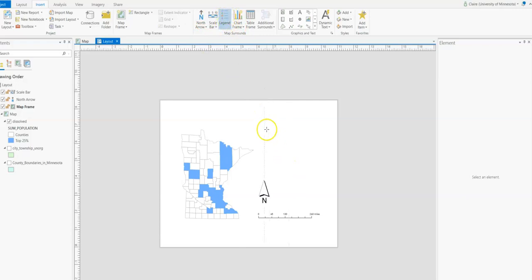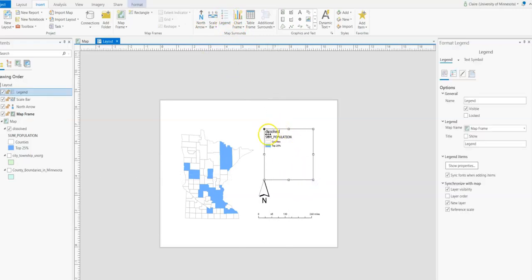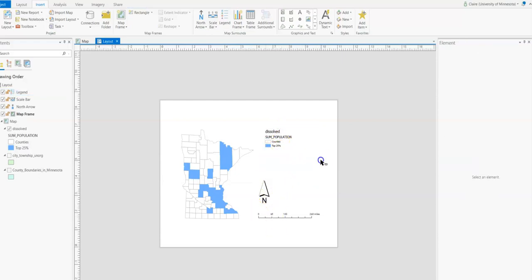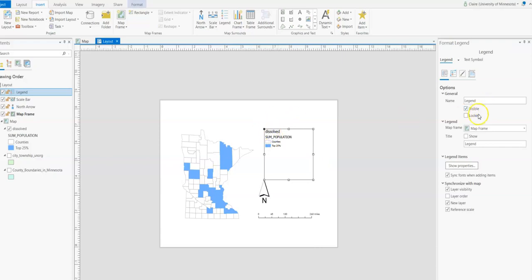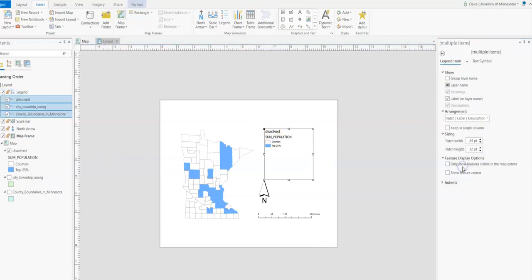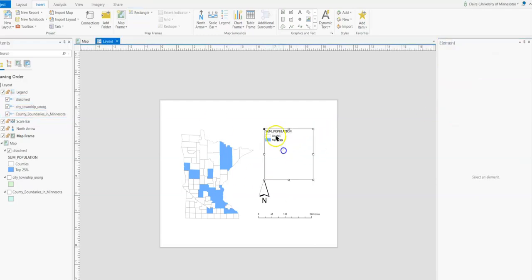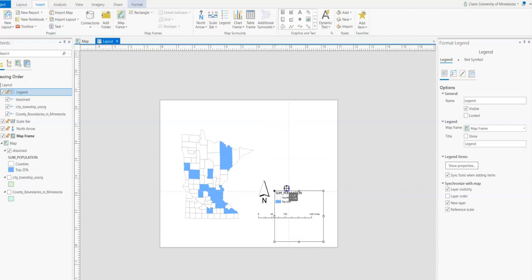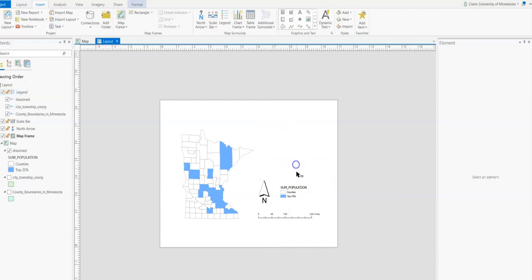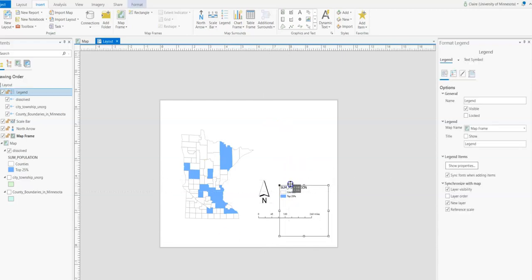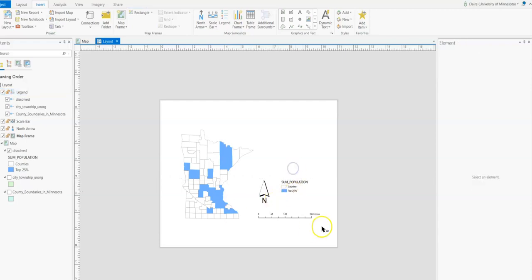Click that button up there at the top and you can click and drag. And like the other two, that'll just pop up again. I don't want this dissolved layer, so I'm going to click Show Properties and deselect layer name, and that takes it right off right there. Now we can click and bring this over here. And we have all that information put together.